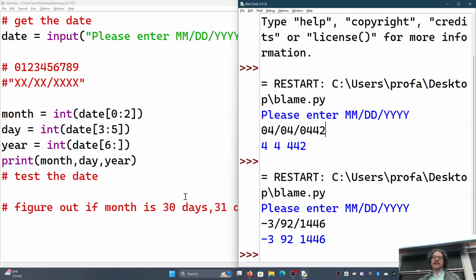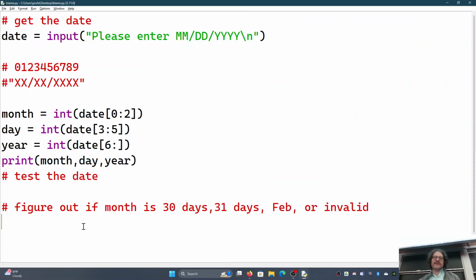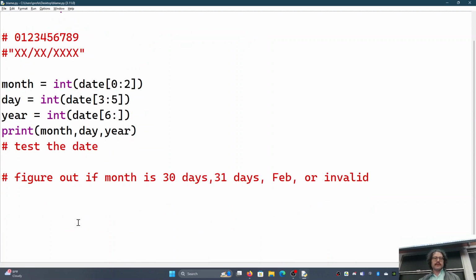Personally, if you think about it for a second, you aren't going to know the valid range of days until you know what month it is, right? So we have to figure out what month we're in first. So we're going to use if statements to figure out if the month is 30 days long, 31 days long, February, or invalid. So we're going to write ourselves an if-else statement.